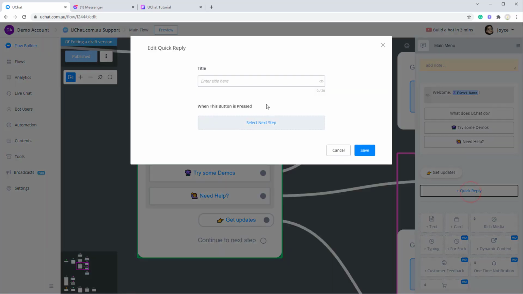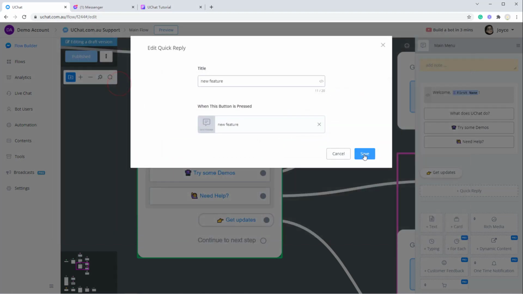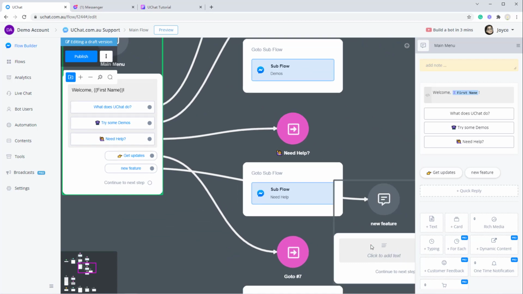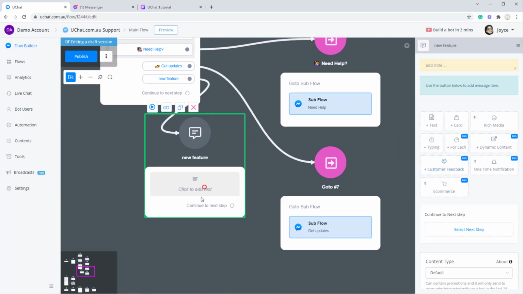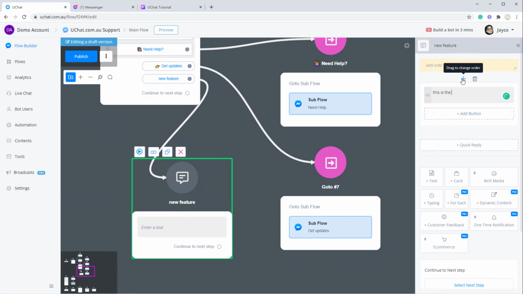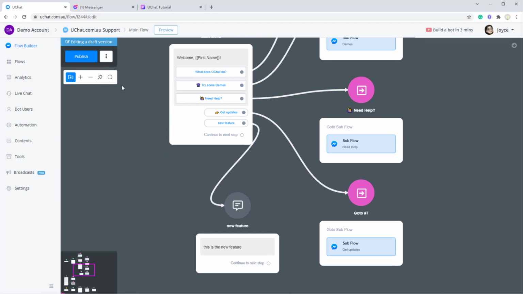Let's say now I'm going to add a new feature. Let me add 1 more quick reply. So now when a user clicks on new feature, they will see "This is the new feature." Okay, now I will not hit publish.